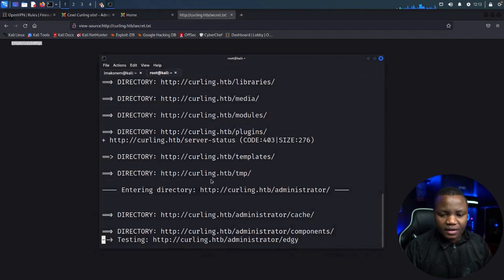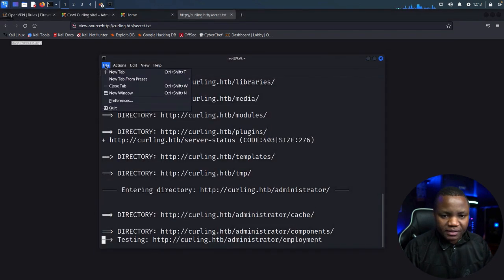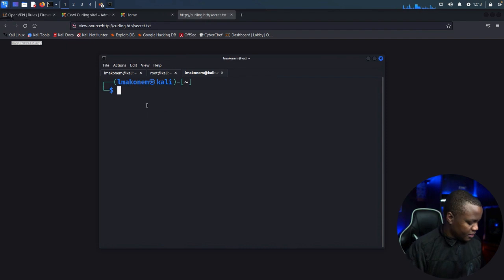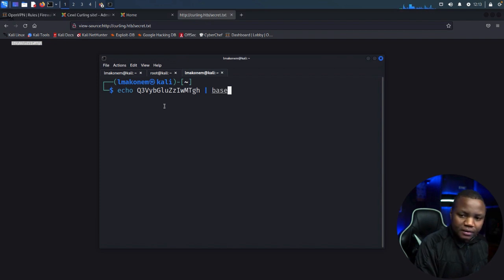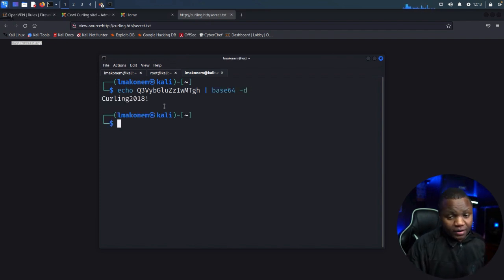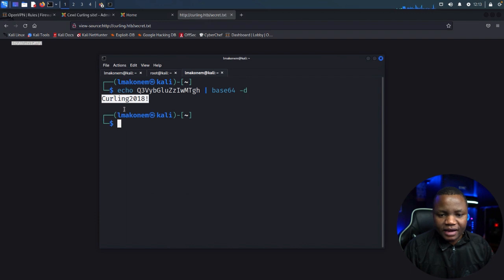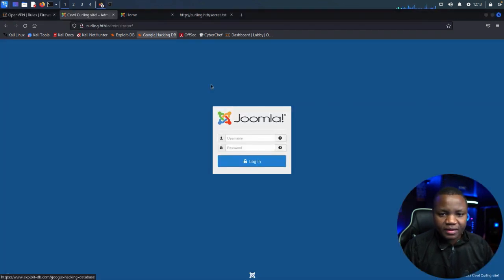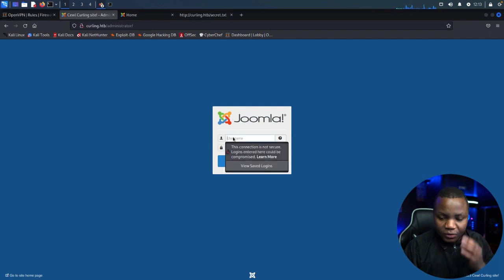So I always try to see if I can base64 decode. Echo that and pipe it to base64 -d. And sure enough, we find the password, curling18. This doesn't happen in the real world, probably just CTF. So we have curling18, we have our /administrator here, and we have our user Floris.